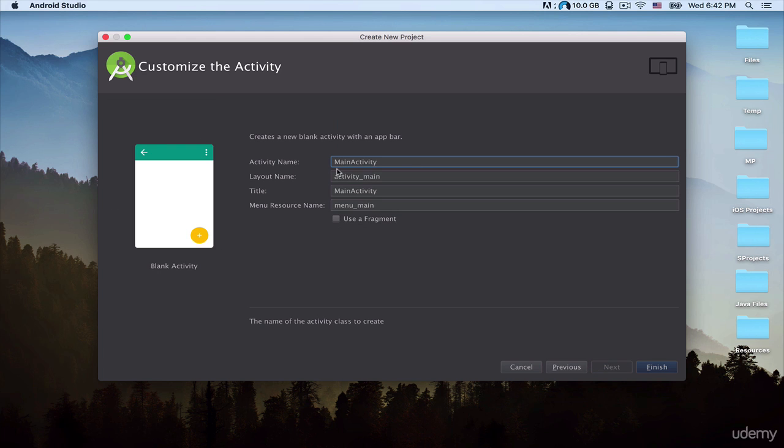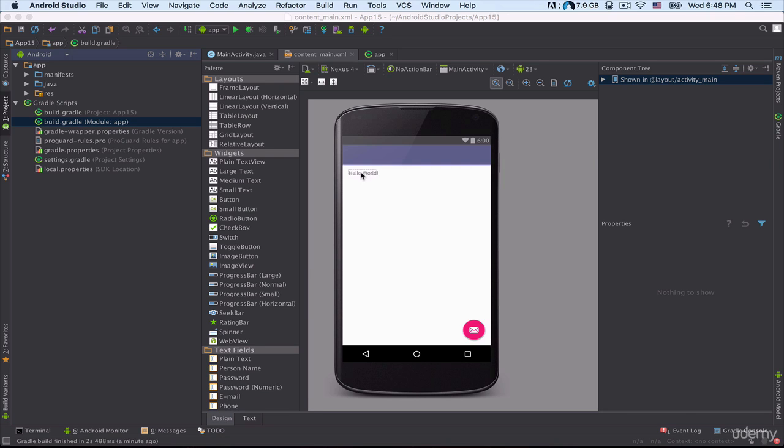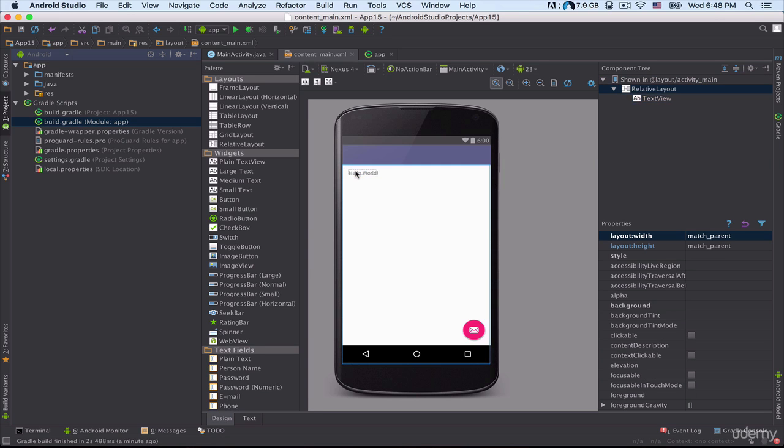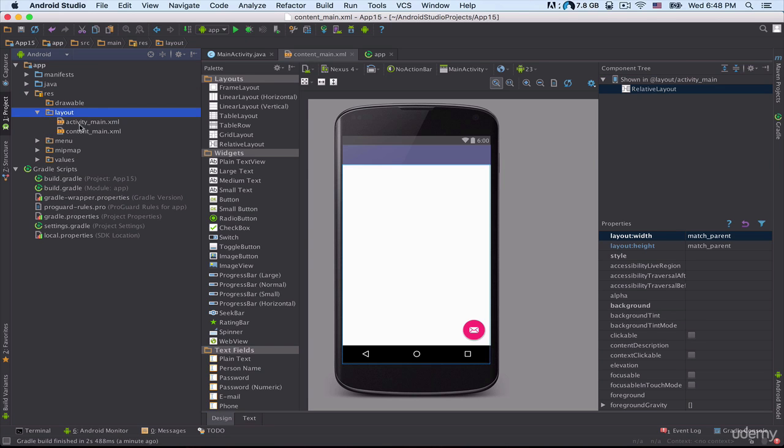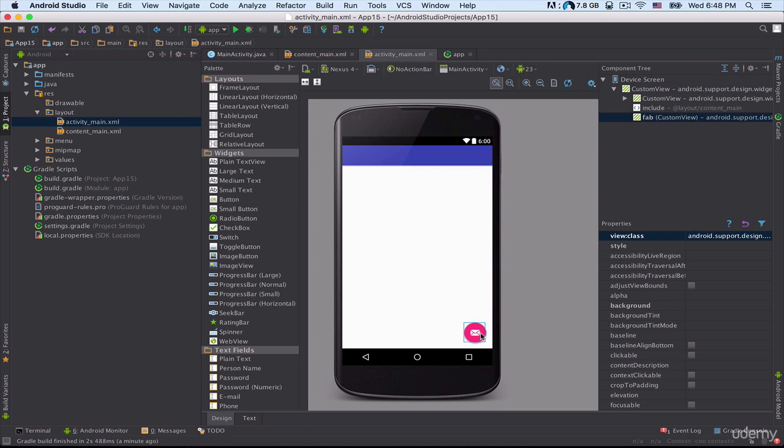And then here you can specify a name for your activity name, layout name, title, main activity, and the menu resource name. Don't change any of these values, and then click on finish. Okay, now let's delete this hello world text view, and then double click on this res folder, layout, activity main, and here select this floating action button, and then press the delete key on your keyboard.